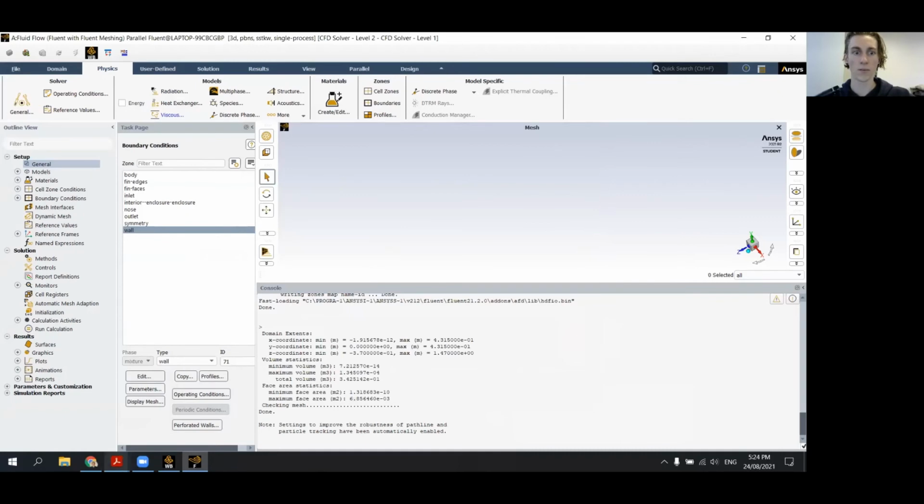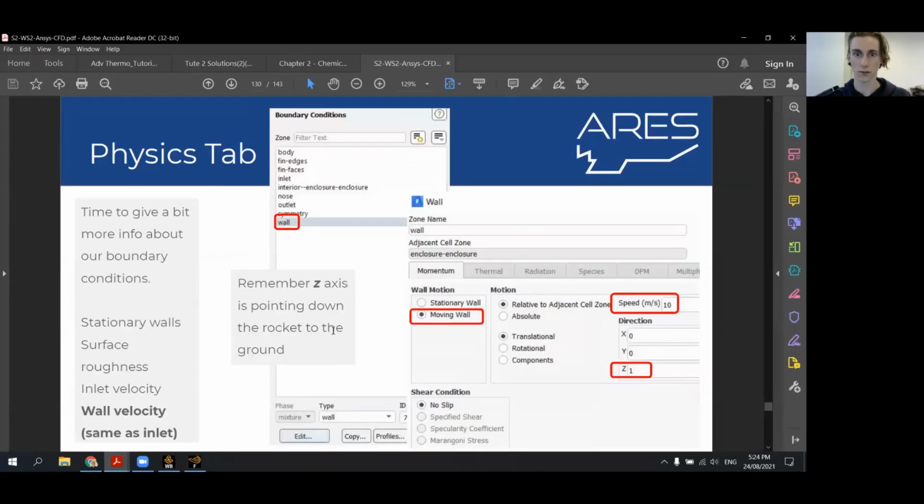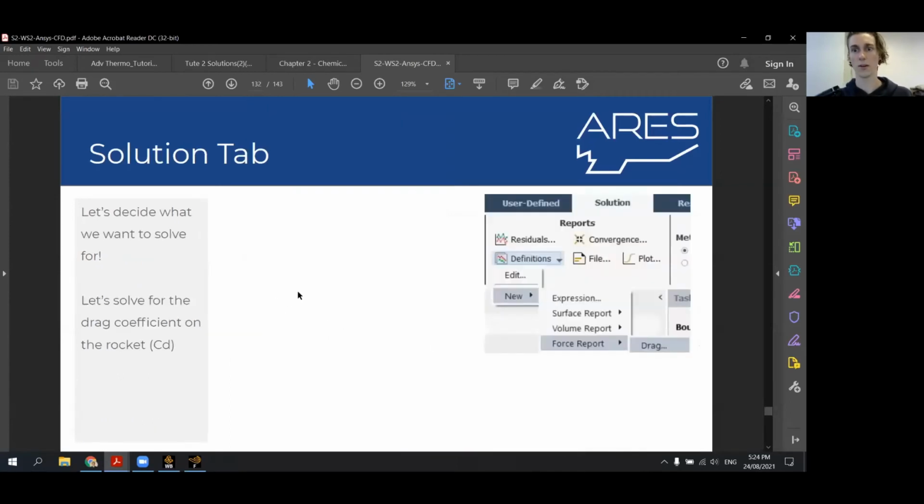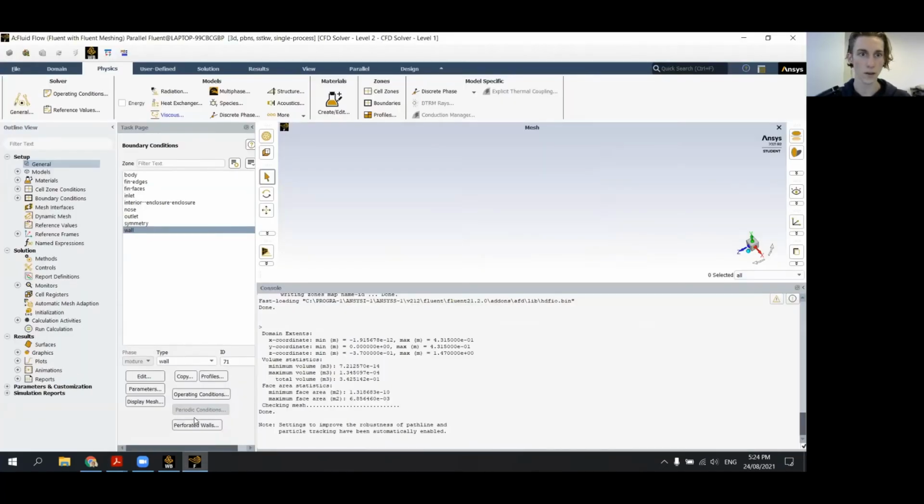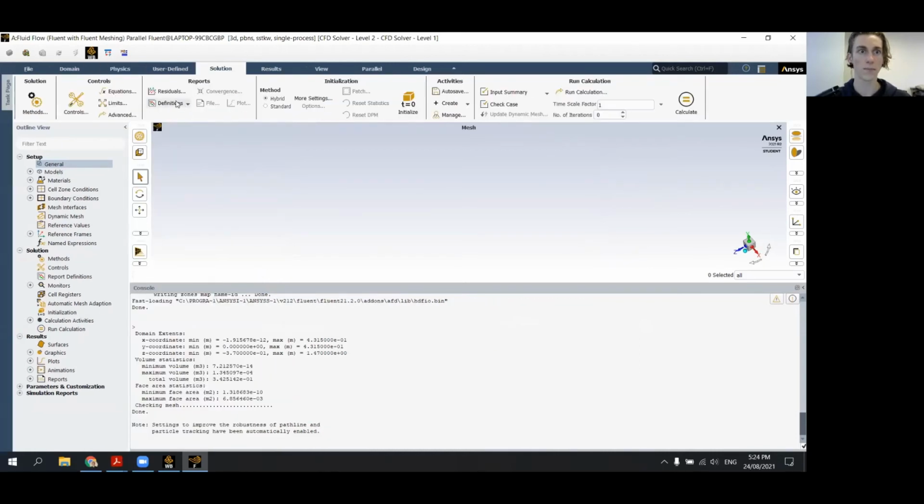Okay, so we've set up the actual values for our boundary conditions now, such as roughness and velocity and stuff like that. Now we can move to the solution tab. This is where we can start to select what we want to actually solve for. In this case, for example, we want to solve for the drag coefficient on the rocket.